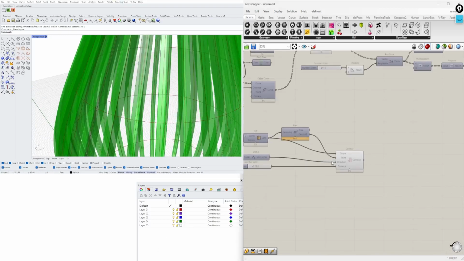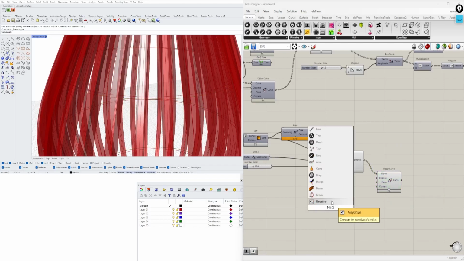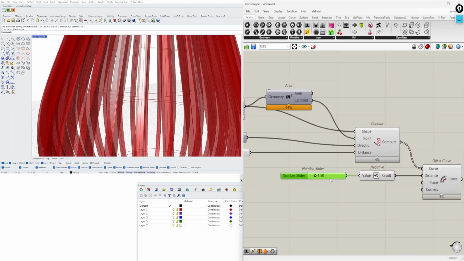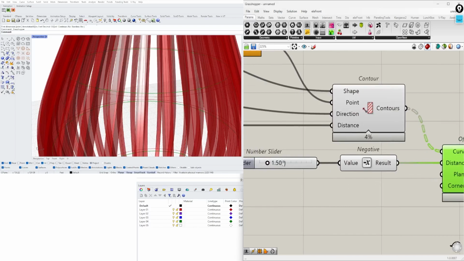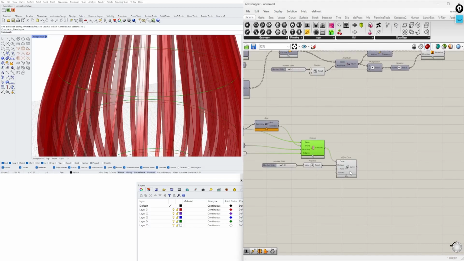Now we're going to take these and offset them to the inside. So I'll go here to offset, curve, go to the negative component. I want it to offset to the inside, and I'll go to 1.5. Now we need to turn those into surfaces, so boundary surfaces. And then using graph tree so the offset can work.